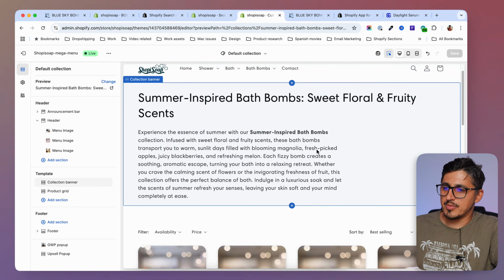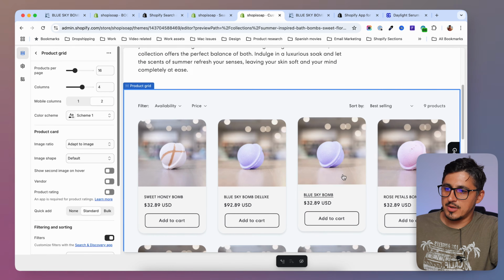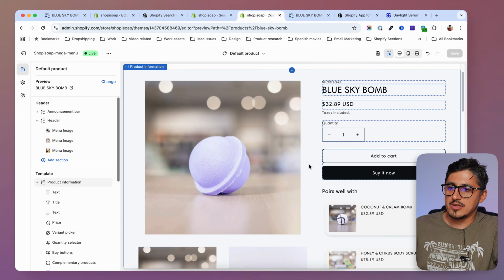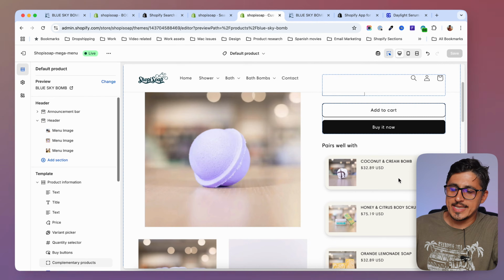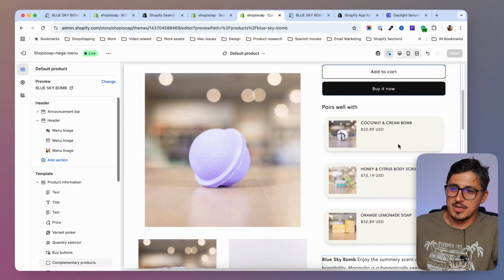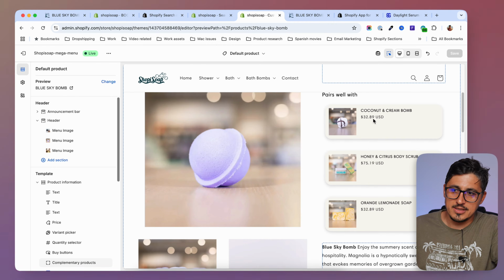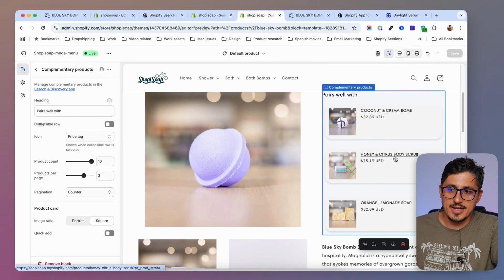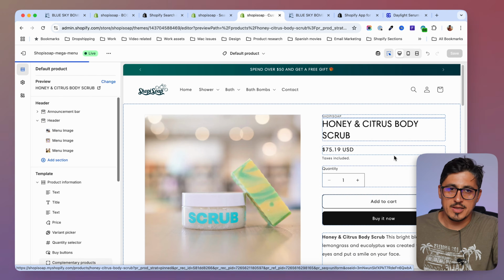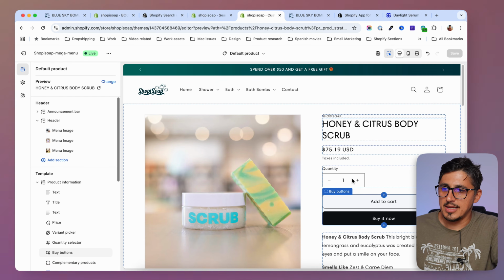I'm going to go back to my products, and I'm going to open the other bomb, and you see we have here the complementary products, the ones that we selected, but there is no add to cart button, no adjustments, nothing. It just says pairs well with, and that's it. This is good because customers can see this product and they can go to their product pages. If they click on them, they can go to the other product pages and add them separately.